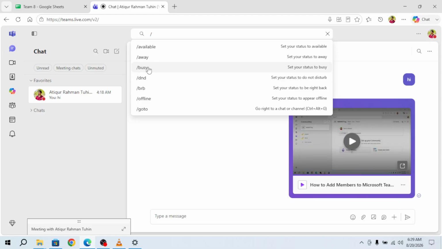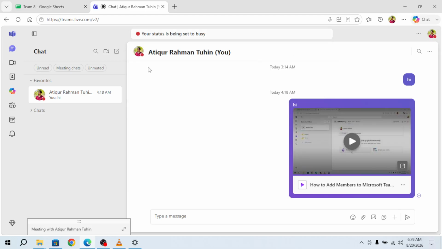You don't need to memorize dozens of shortcuts. Start with a few useful ones. Ctrl-N starts a new chat. Ctrl-F searches the current chat or channel. Ctrl-Shift-M toggles your microphone during meetings, and Ctrl-Shift-O toggles your camera. Microsoft also lets you open the complete shortcut list with Ctrl-.